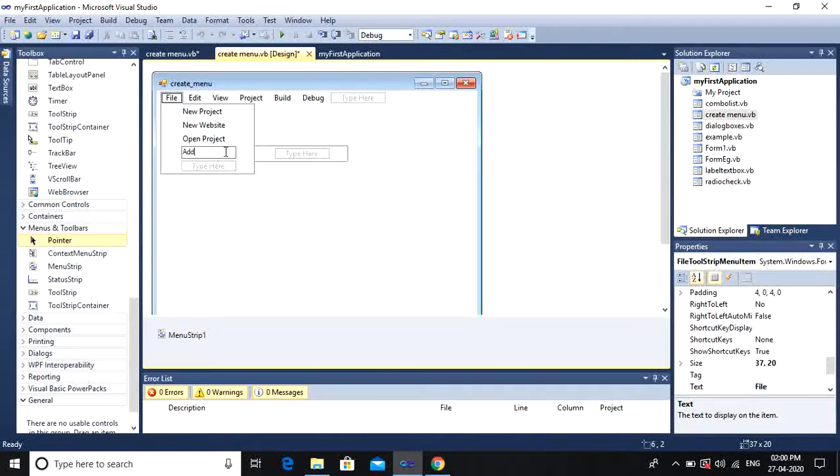Under add we have another submenu, so for the add submenu we have to type it here. So under add we have add new project, new website, existing project, and existing.